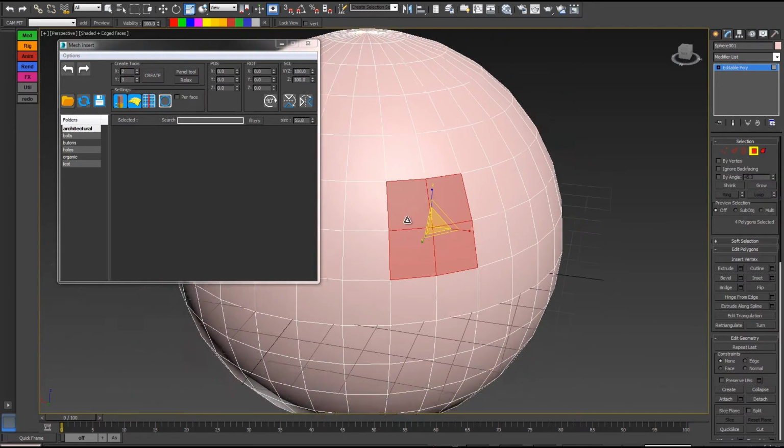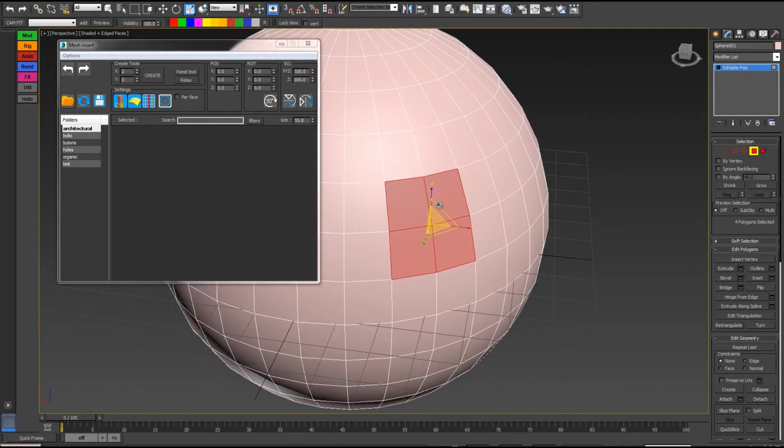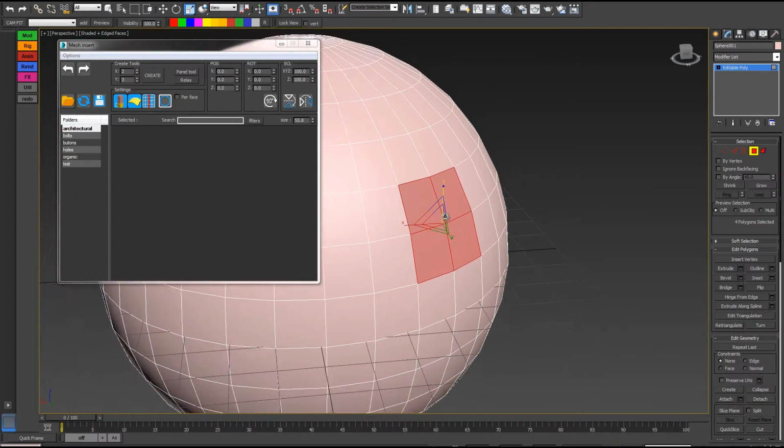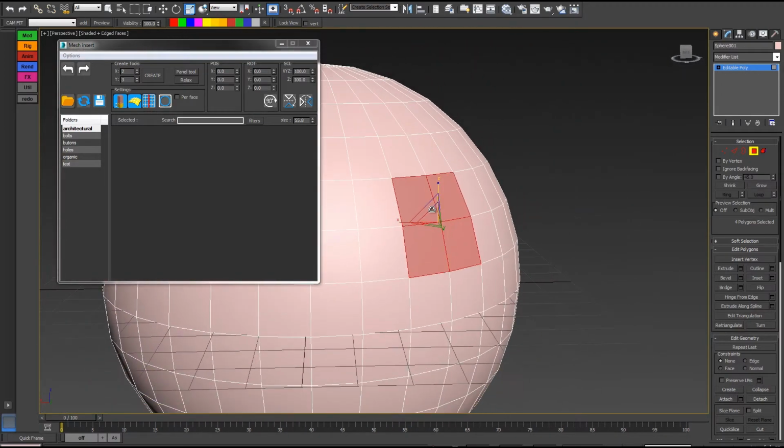But the difference is that the topology will be different if you use the free borders mode, because it's going to try to bridge between this selection and your asset, and sometimes it's going to make some triangles, and it will not respect the edge flow. So to respect the edge flow, we will be forced to use the same borders mode.